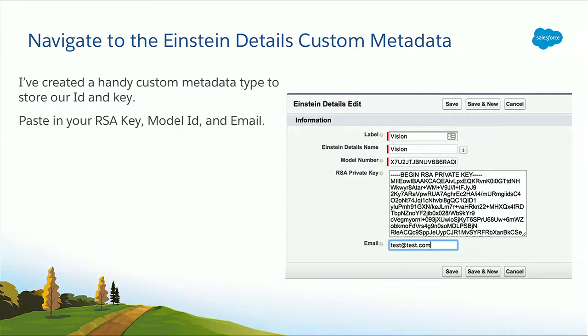So as part of the unmanaged package, I've included a custom metadata type. And really, this is just a configuration record that you're going to create so that once you've downloaded this in your org, this is where you're going to plug everything in. So you can give it a name. You can call it Vision. You can call it whatever you want.